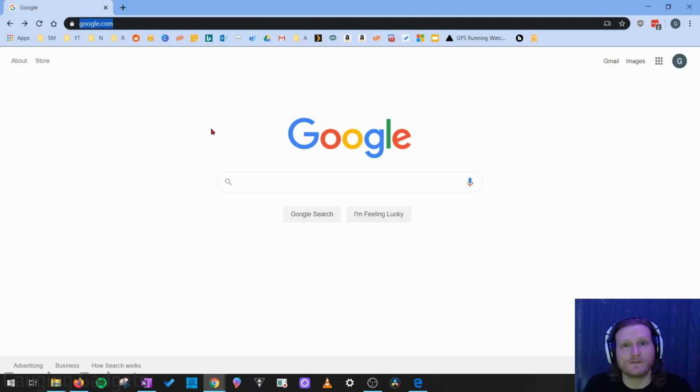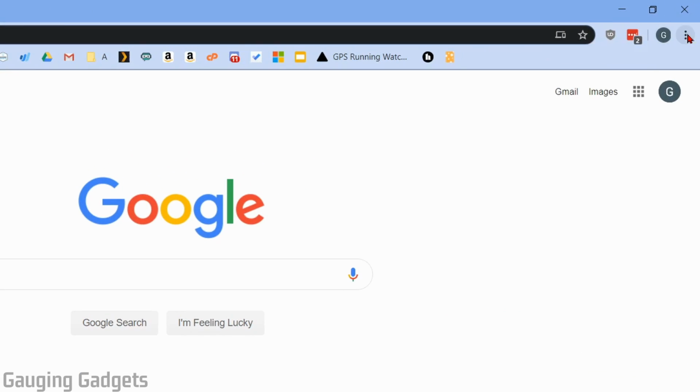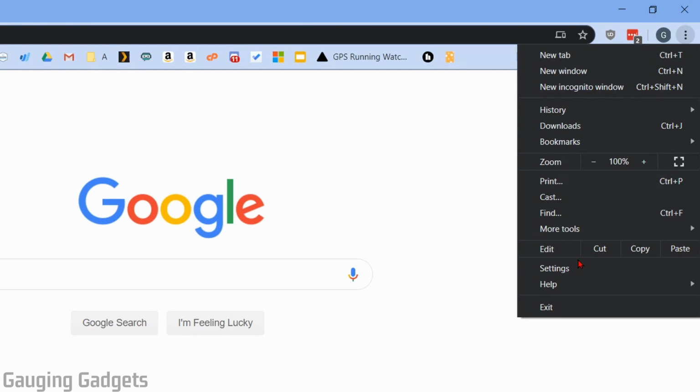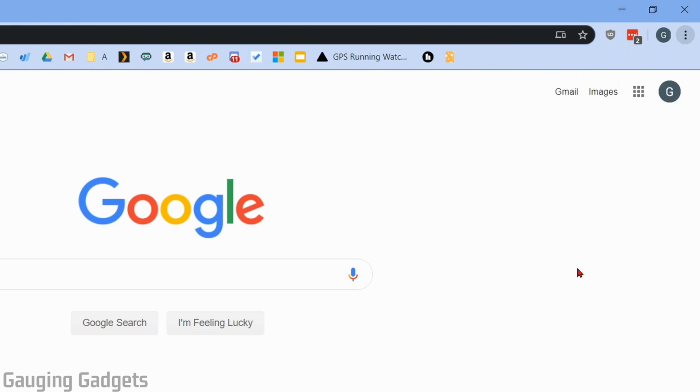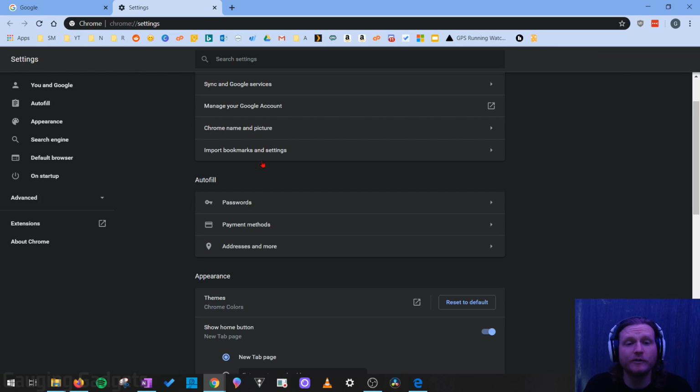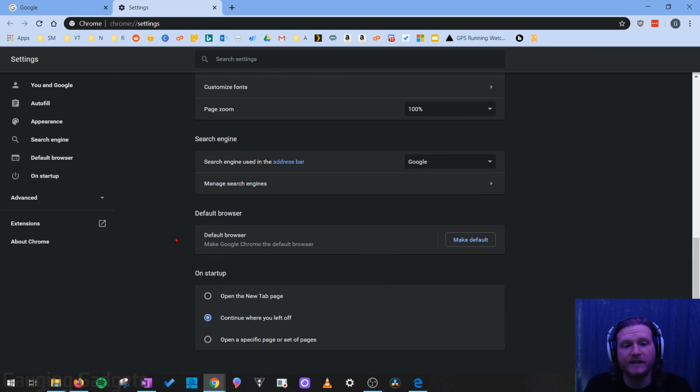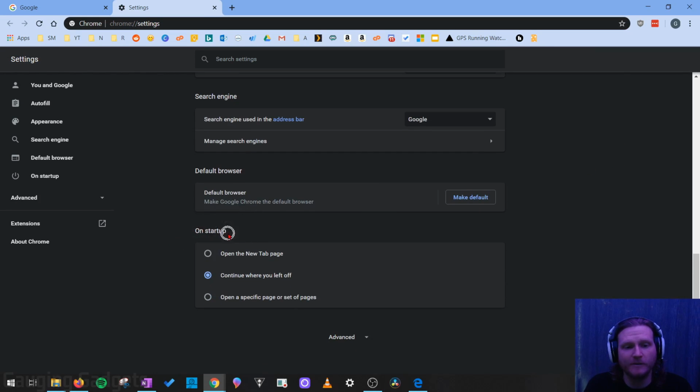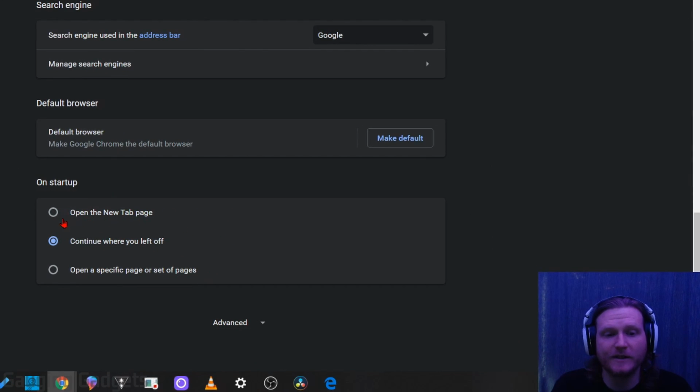Once we've copied the address of the website we want to be our homepage, Google Chrome, we need to open up the settings for Google Chrome. And we do that by going over to the top right where you see these three little dots, select that, and then go down to settings in the menu that opens up. Once the Google Chrome settings open up, simply scroll down until you see the item that says on startup. And from there, you'll see three options: open the new tab page, continue where you left off, or open a specific page or set of pages. That's the one we need to select.